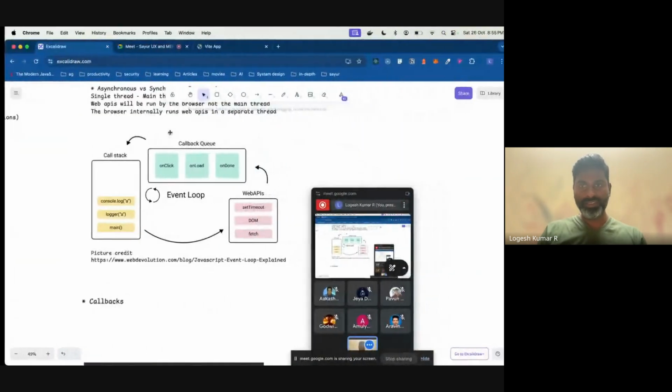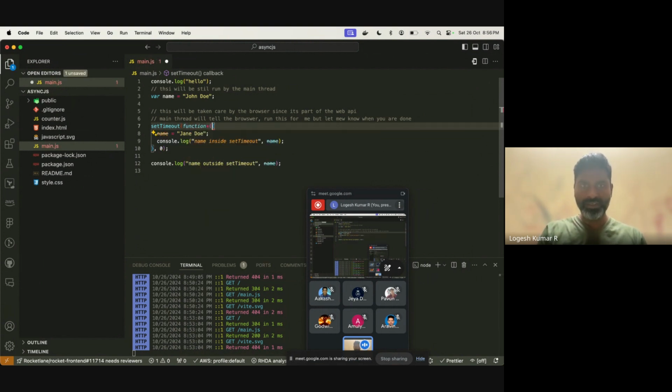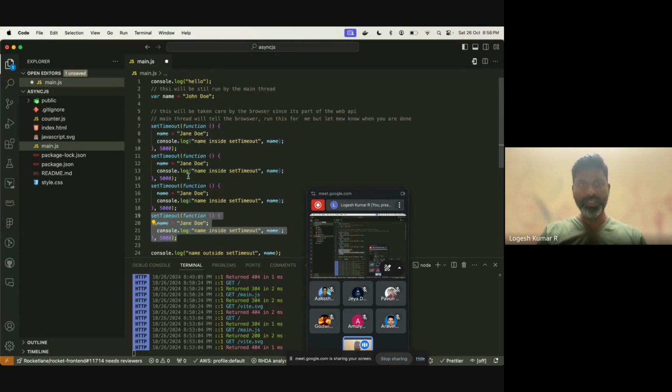So we have a setTimeout here, and there is this function. We call it an anonymous function. It doesn't have a name. Arrow function, anonymous function, whatever you call it. You can even add a normal function here, like this, and this will also work. So this is what we call a callback. Based on this name, after this particular time completes, in this case let's say 5 seconds, call this function. But what if I have multiple functions like this?